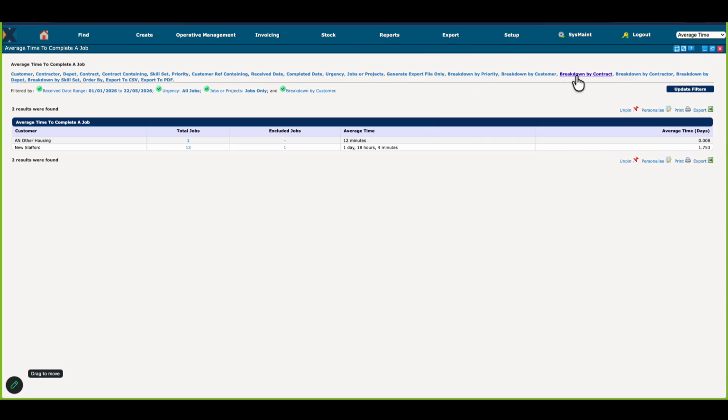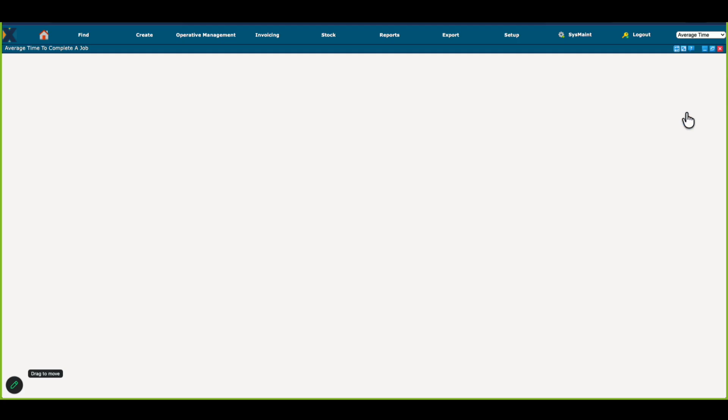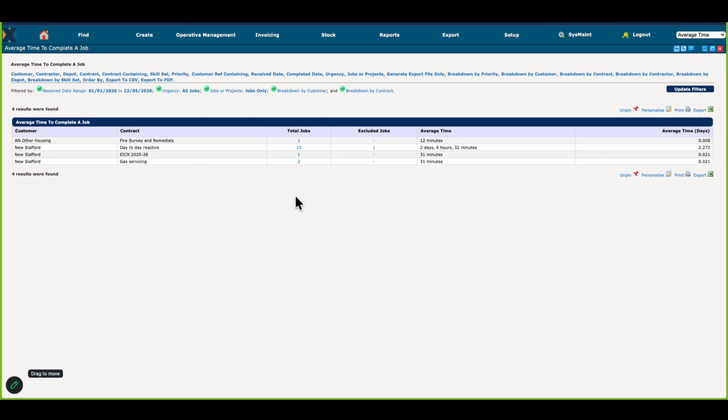You saw me do this on the previous report, but if I wanted to bring in breakdown by contract to see how long I am taking to complete some of my other jobs, you can see by contract the average time to complete your visits.